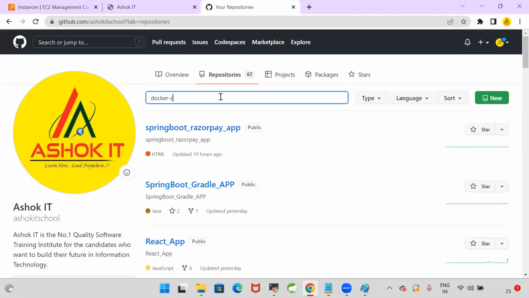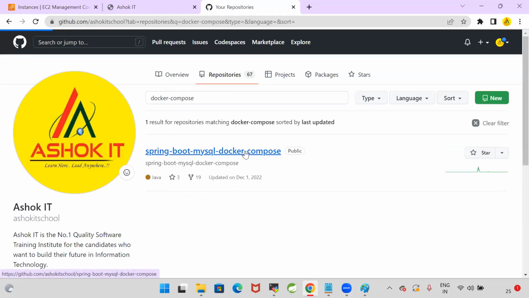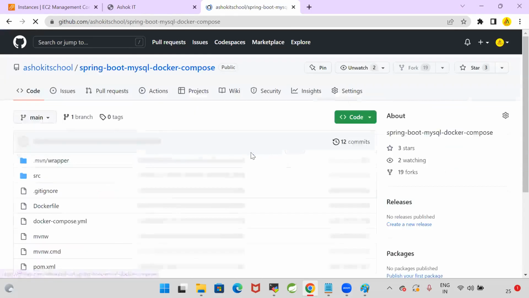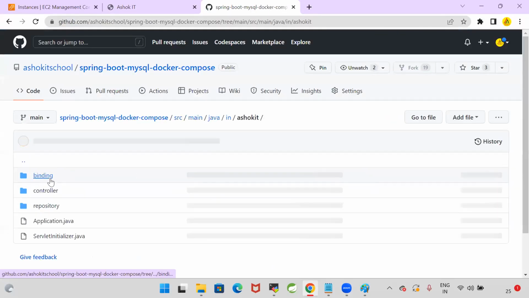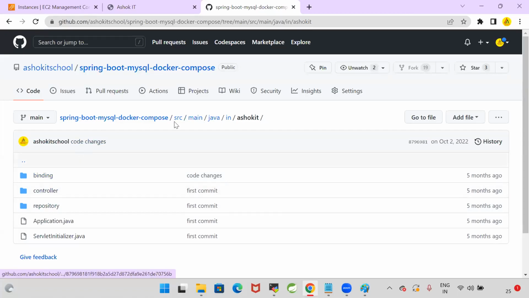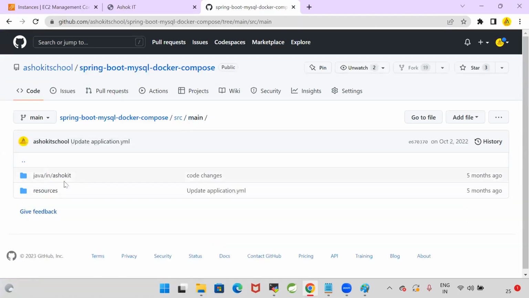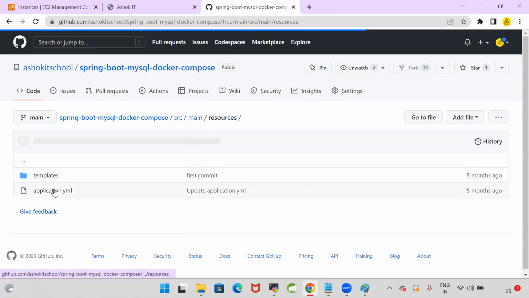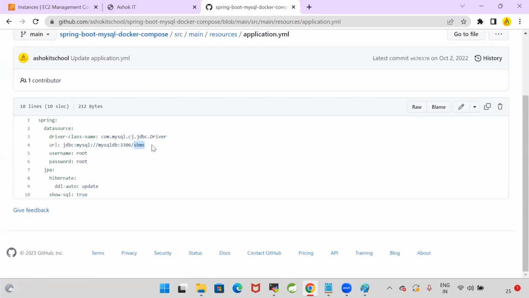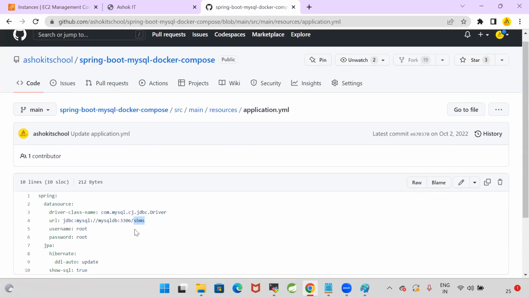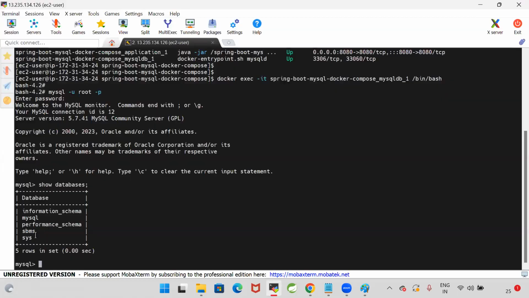So let us go to the Docker Compose Git repository. In this repository, if you see the YML file, the database name I have given as SBMS. This project I developed in my Spring Boot classes, so that's why I have given the database name as SBMS. SBMS in our terminology means Spring Boot microservice. In application.yml, the database name I have given as SBMS, a Spring Boot project with a MySQL database. I connected to the database and I see SBMS is the database name.